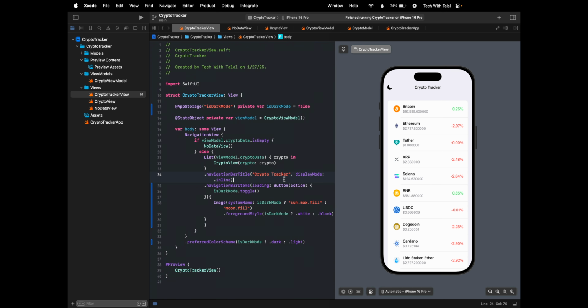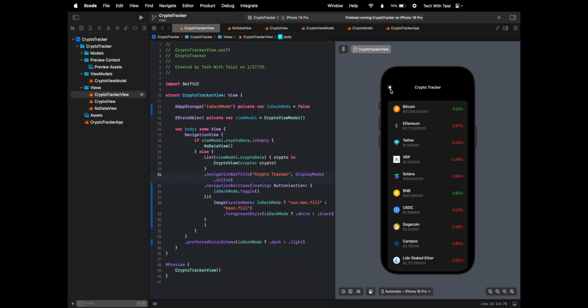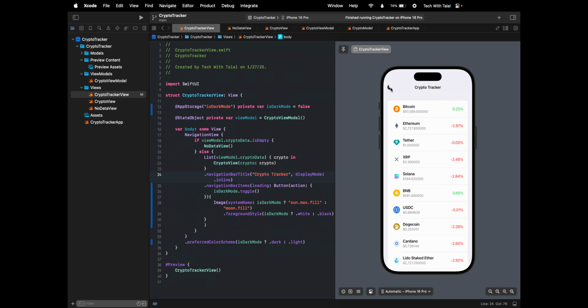So now let's try it on the preview here and see the difference. Now you have the moon over here, right? So we're gonna click on it, and you can see everything turned black, and you have the sun over here in white. And then let's click on it again. And now let's actually run it on the simulator and see what happens. That way we can test and see if it actually saves the setting or not. So let's run here.